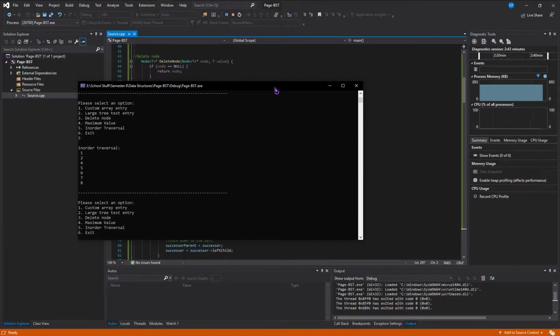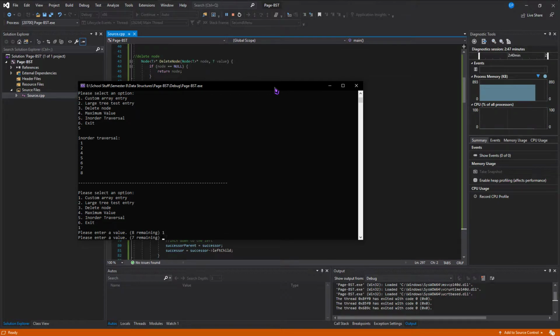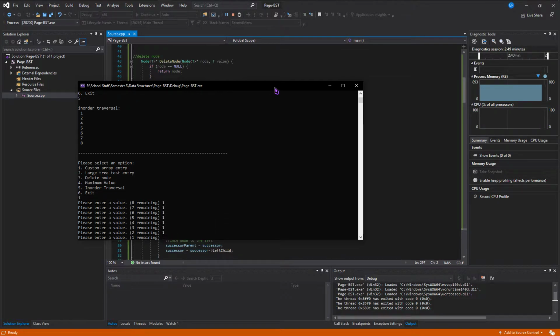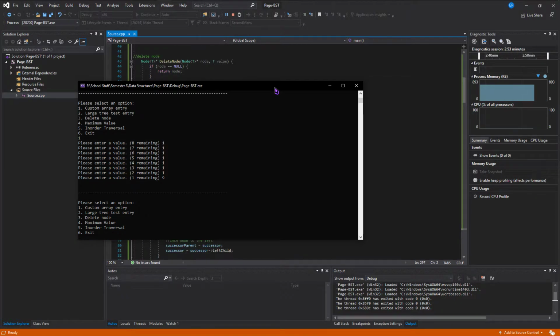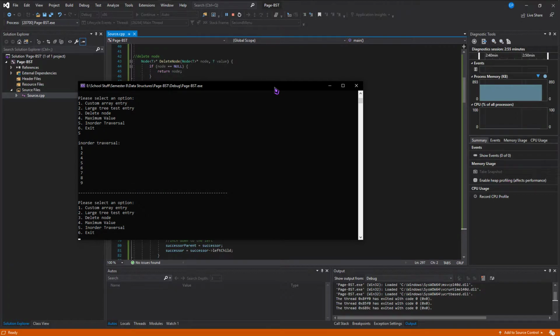I can also try to add the same number over and over again, so let's just enter 1 8 times. Last time I'll enter 9, why not? Now if we go back to the in-order traversal, there's only one singular 1 there, and now there's also a 9.